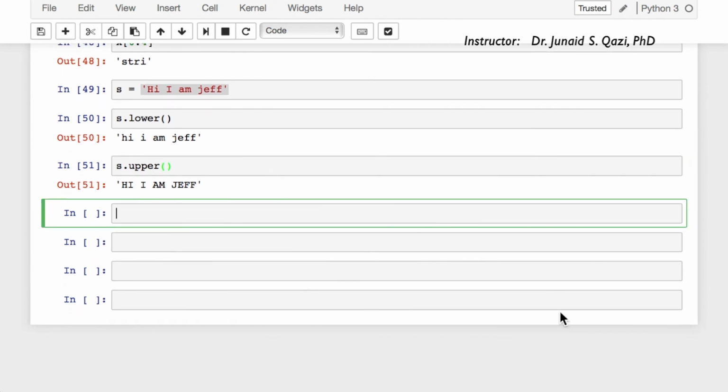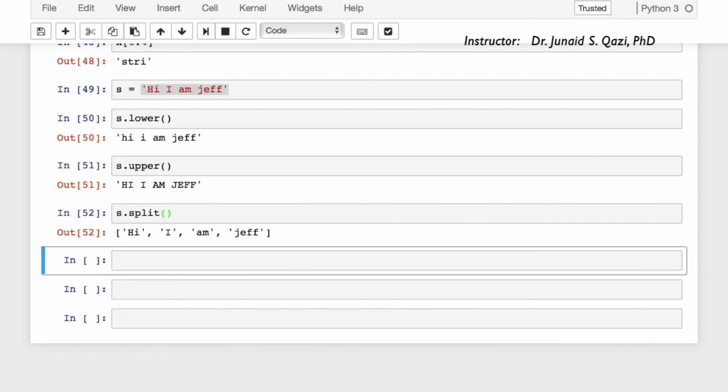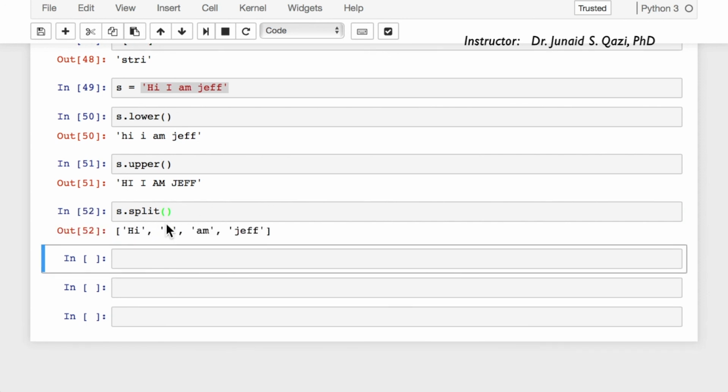Split is a very useful method that we use quite often with strings. Split returns a list of words in the string using the separator parameter as the delimiter string. If sep or separator is not specified, any white space in the string is considered as a separator, and empty strings are removed from the results. Let's split the string s using s.split. We don't need to pass anything here because we want to split at white space. So we get the list of all the words in our string.